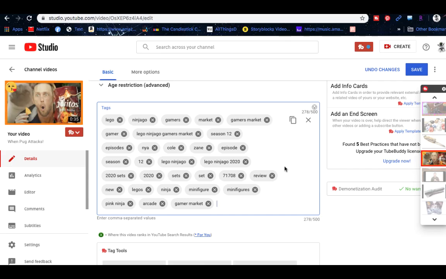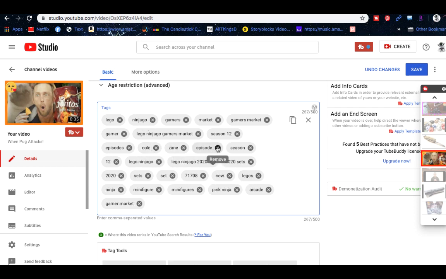Then what you have to do next is just delete the incorrect tags. Some of them are going to be tags specifically for that channel. I don't see anything specific for this channel, which is good. So what I'm going to be doing is just deleting some of those tags to make it look like these are my tags, and then adding my own keywords instead.